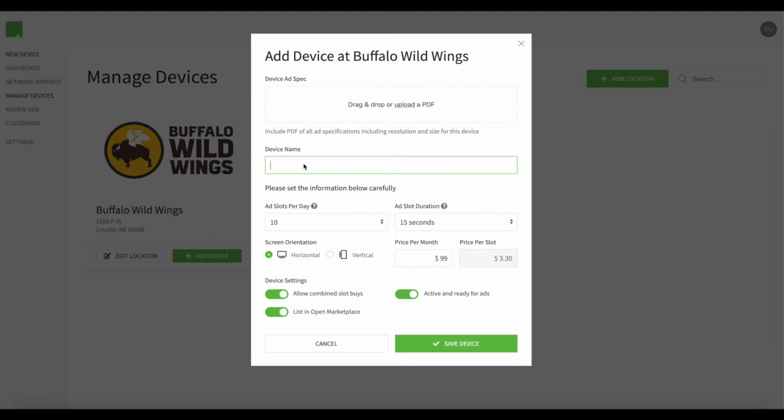This device name, we usually put in a descriptor of where it is in the location. Next, you can choose the number of slots available for purchase on that device. In this case, we default at 10. Secondly, you can also adjust the duration. This determines how long each ad will play in the loop. Screen orientation, you can choose whether it's a horizontal or vertical screen. You get to set the price. This is a price per slot per month. So one slot would cost, in this case it defaults to $99, but let's say it's $25 a month for a single ad spot.